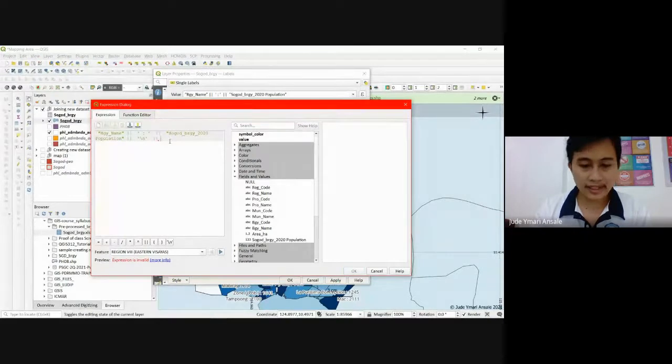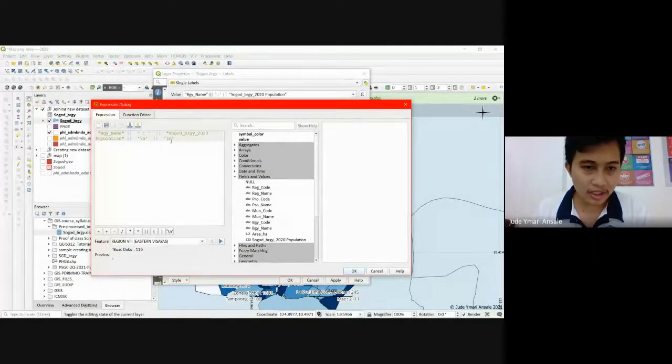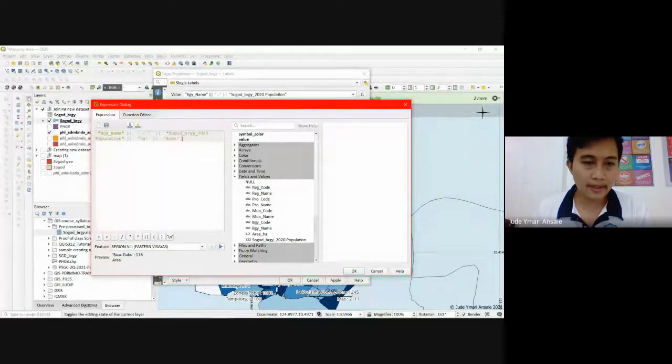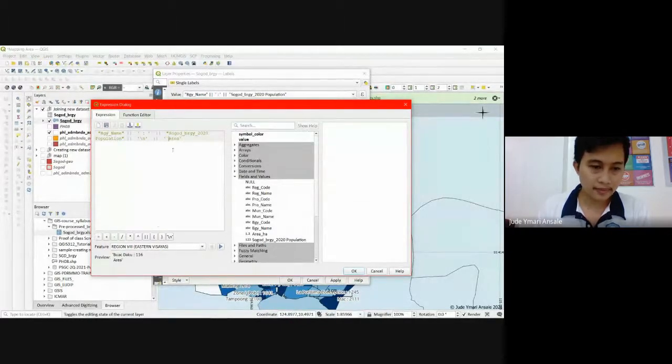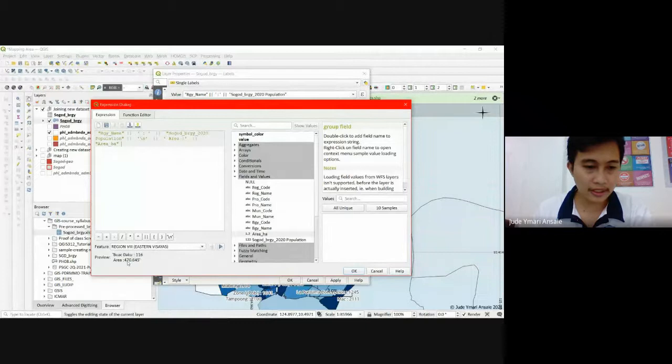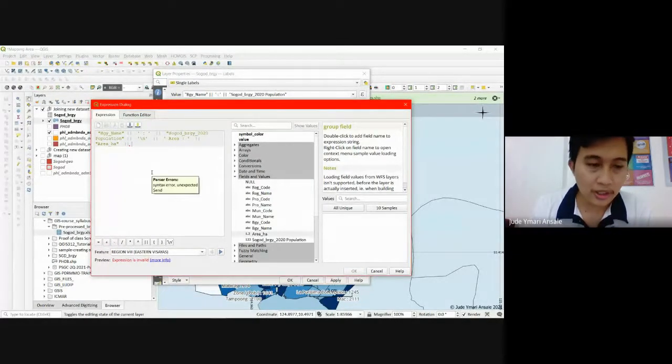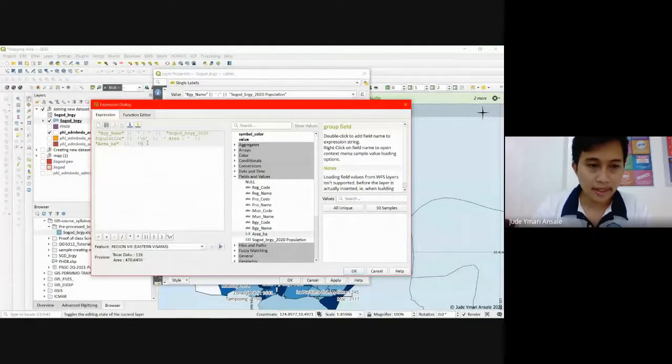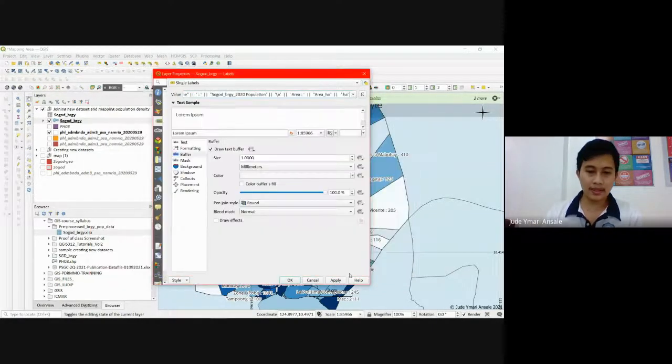To add a text, simply click this, then change the value to a string. Okay, area. Then after that, concatenation again. Area. Okay, so it will display the area. After that, concatenation again to provide a unit. For the unit, HA. Put a space, then you're good to go. Then click OK, apply.